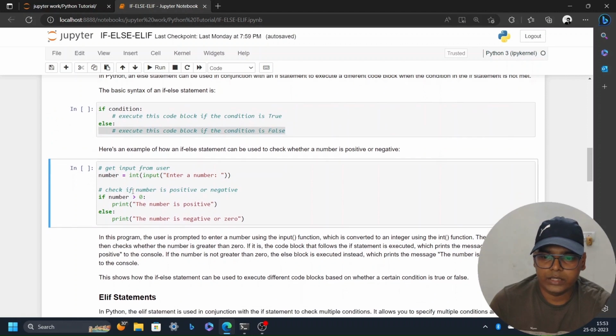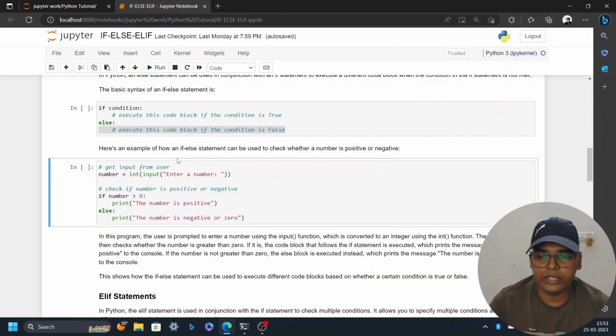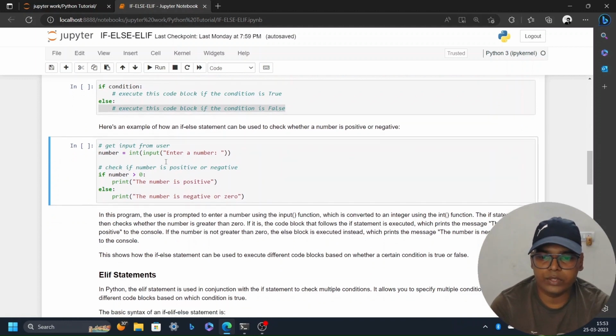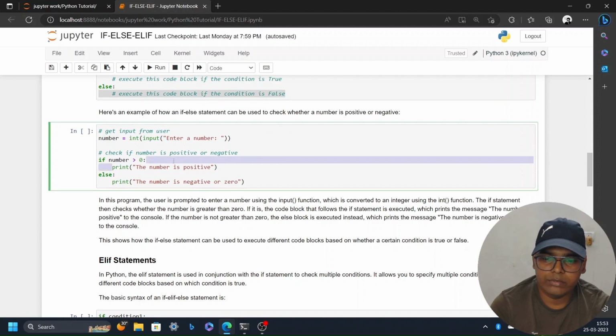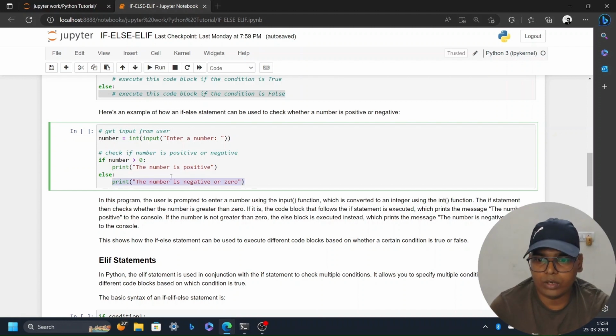In this example we can see how an if-else statement can be used to check whether a number is positive or negative. This time again we are taking input from the user, and we have written this condition: number is greater than 0. So if the number is greater than 0, then the if statement's block will be executed, otherwise the else statement's block will be executed. Block means code block.